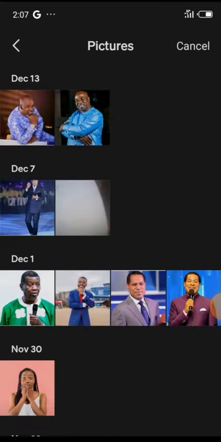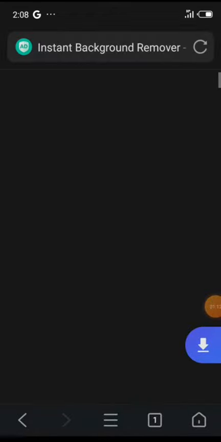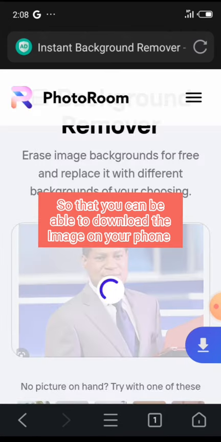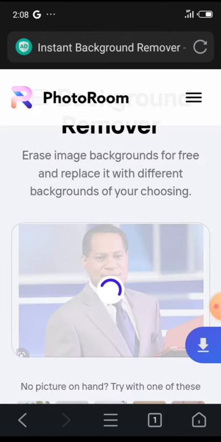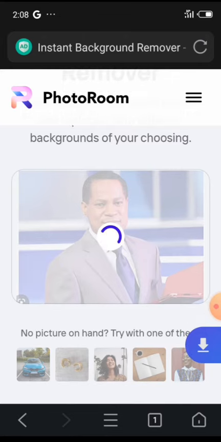Picture. Then let's use this Pastor Chris photo. No, let me use this. It's now loading. Let's wait for it to load.